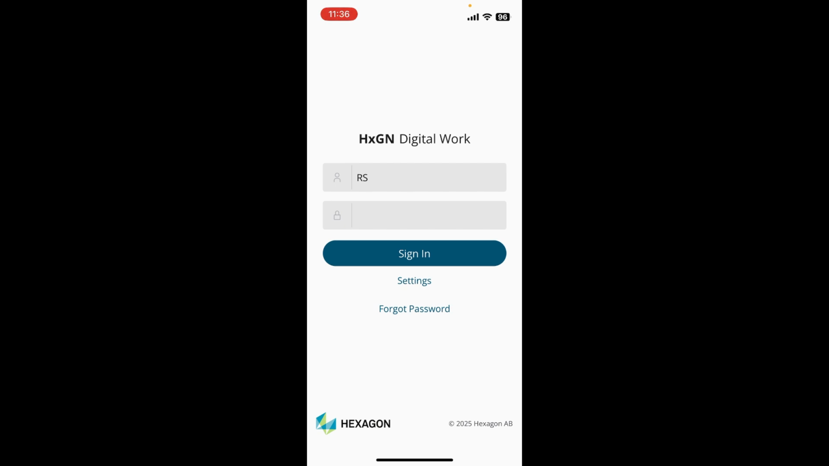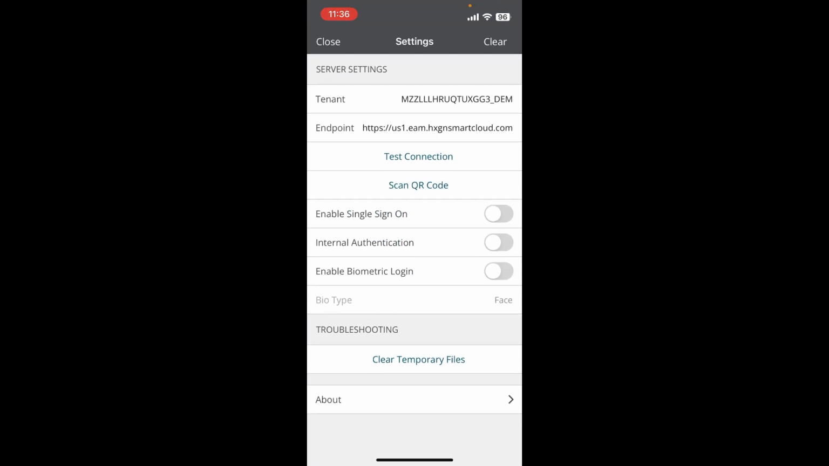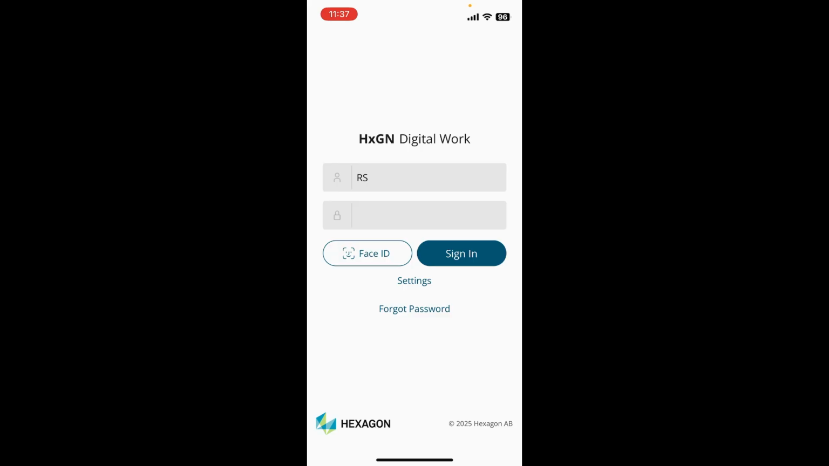Next, the user must have previously logged in to the Digital Work app on the device. Before signing in again, the user will need to navigate to Settings from the sign-in screen and toggle on Internal Authentication and Enable Biometric Login. Once those settings are toggled on, tap Close to return to the sign-in screen. You will see that the biometric login is now available.